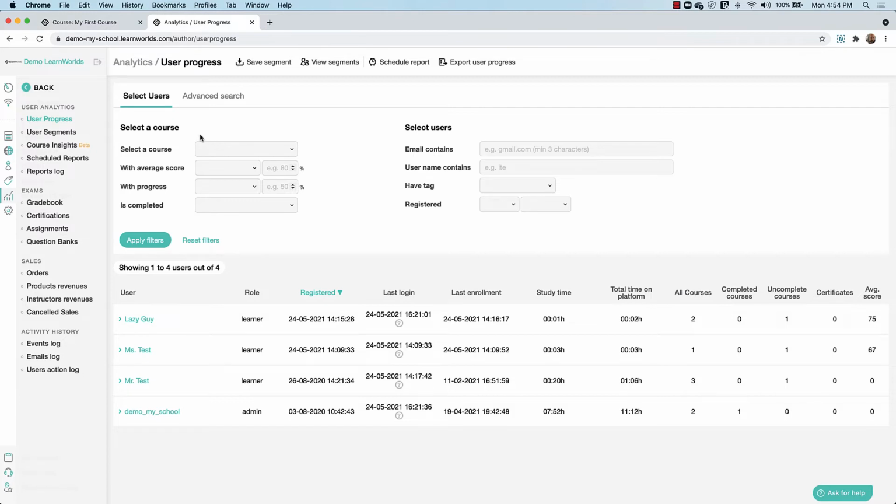So you can come here and use any of these filters to search for a particular segment of users, whether it is a tag that you are looking for, a specific user group, whether it is an email that you want to search by, or even progress, average score, or the course that you want. Once you have the filters set that you want, you go ahead and apply those filters and you'll get your results down here.